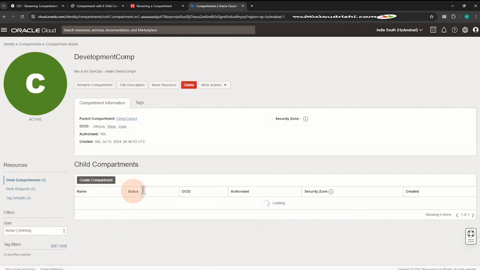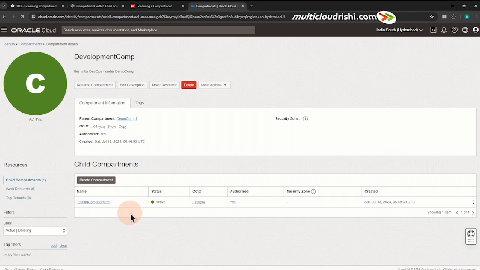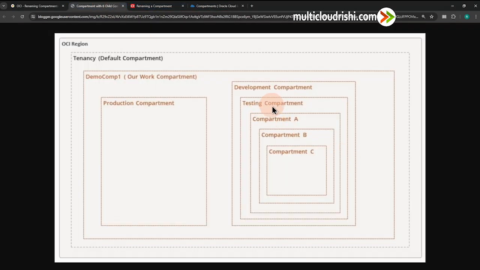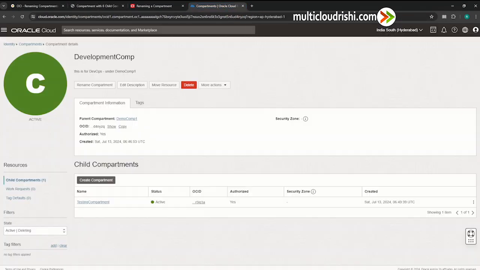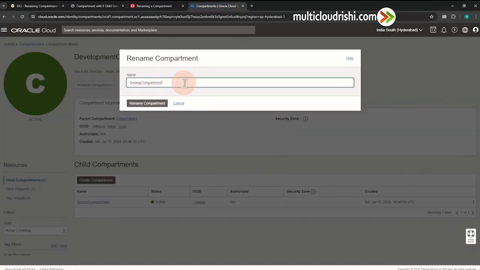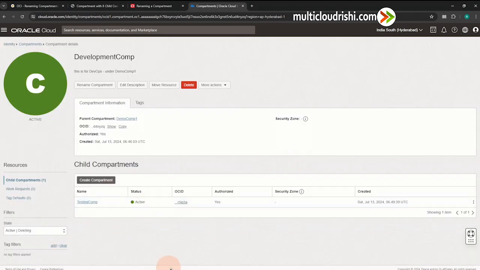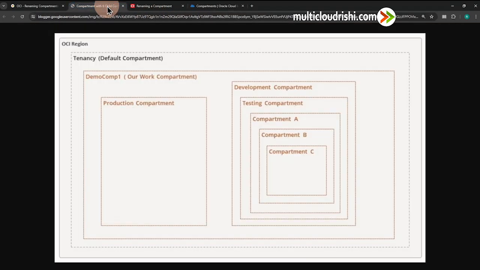Let us get inside. This is the testing compartment. Now what we do is try to change the name of this testing compartment. So I'll click this. I'll rename the compartment. I'll change it to testing comp. Rename the compartment. It is renamed. Now we have seen that there is no problem even when resources are inside, any compartment can be renamed.